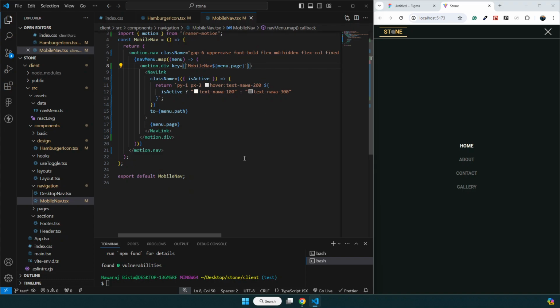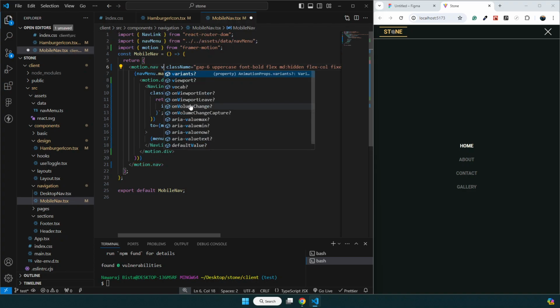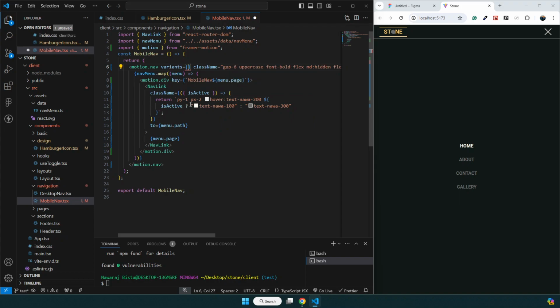time for the animation. So what is the first thing we want to do? We want the same thing as before, we want to create a variant first. Okay, let me just create the variants. So what will be the name of this variant? We can say parent. Let's say just nav variants. Nav variants doesn't sound good. Variation. Okay, nav variation. I think that is good.